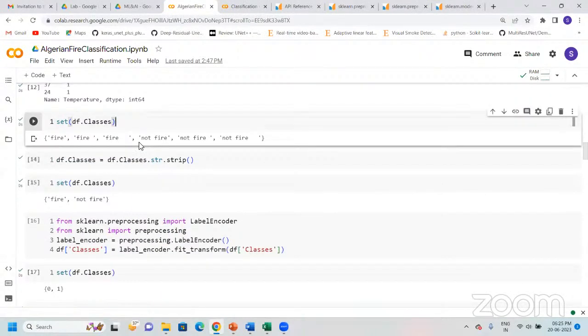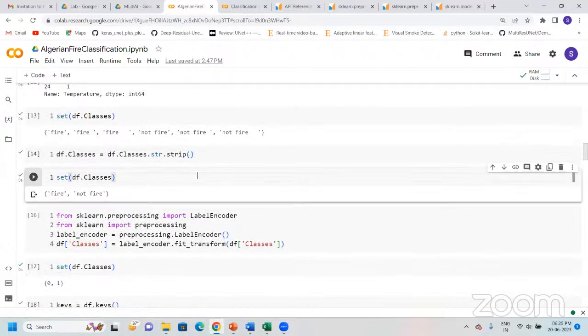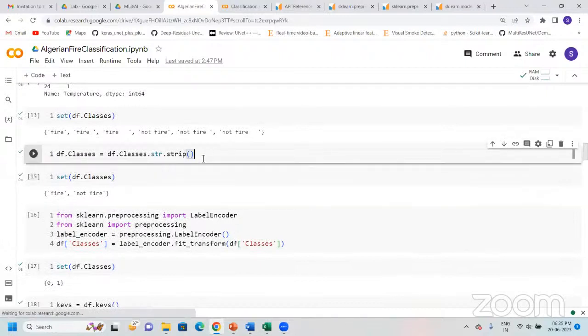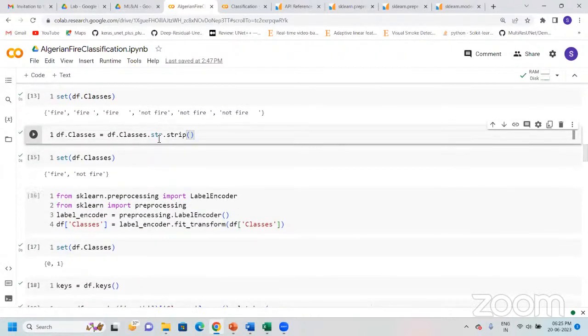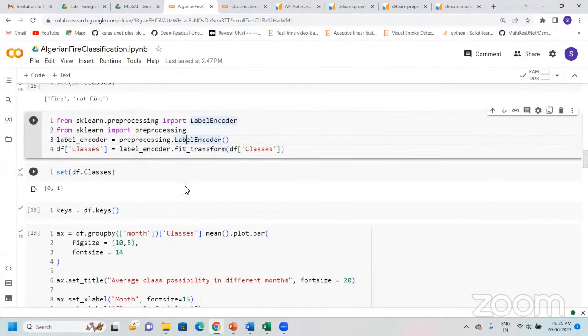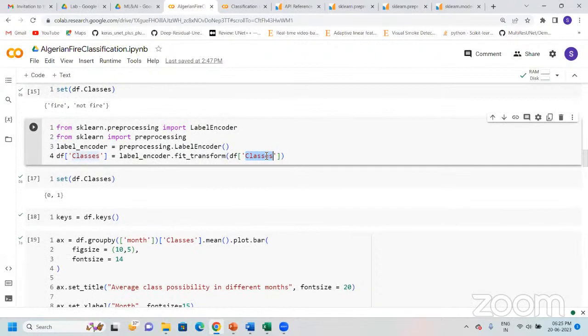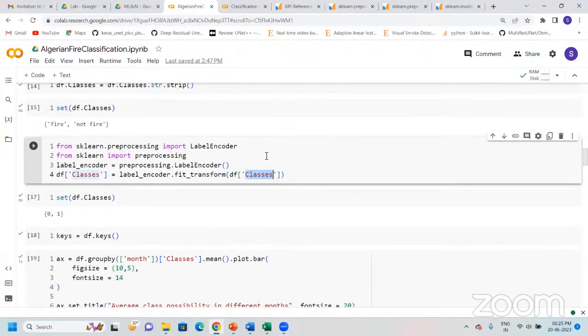Then again, in the label also there were white spaces present, so those are also required to be removed. For that we again used df.classes.strip. Then here the main thing comes, the label encoder. Here we have used preprocessing.LabelEncoder and provided the classes, that is the target label, and then transformed it to the values.